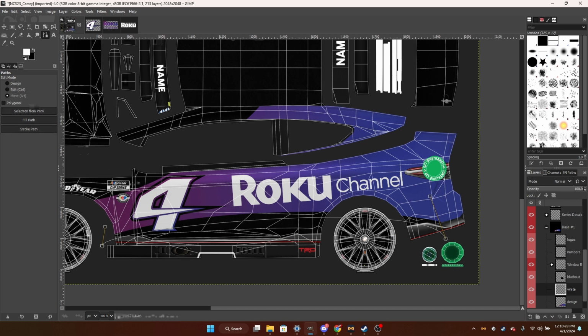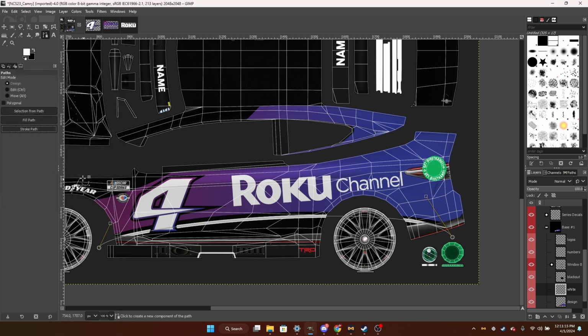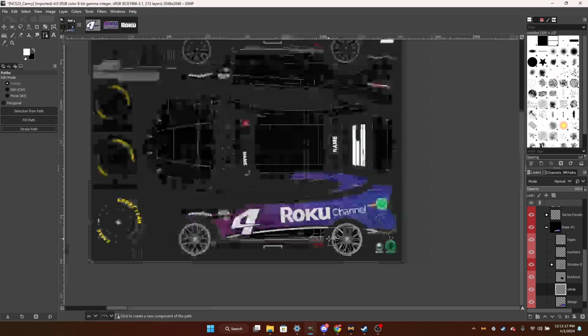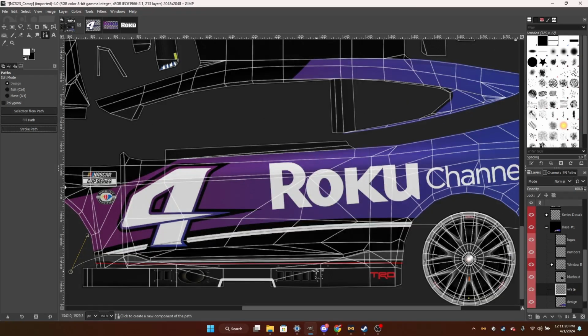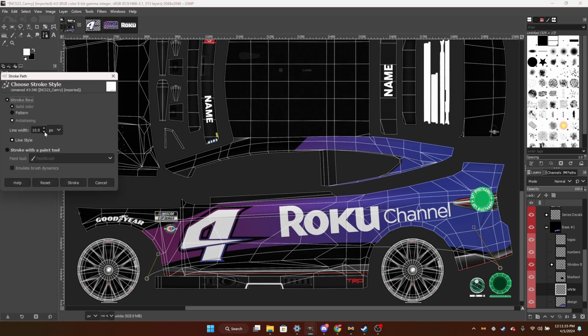So you're going to go to move, and you're just going to move it up ever so slightly. I'm going to fix the lining a little bit here. If I can stop moving it. Stroke path. We're going to try 10 now. See, that's looking a lot better than what we just had. I'm going to go ahead and try 15.